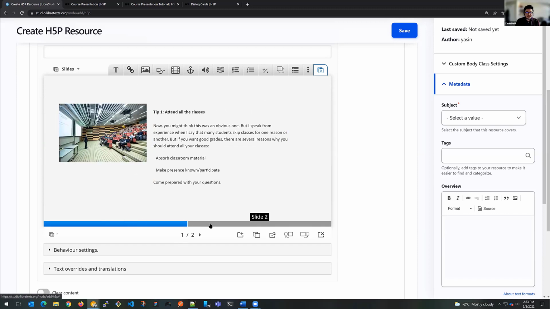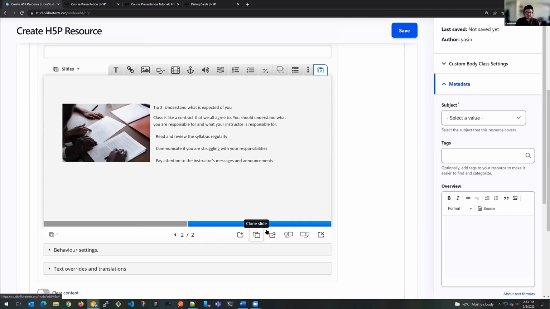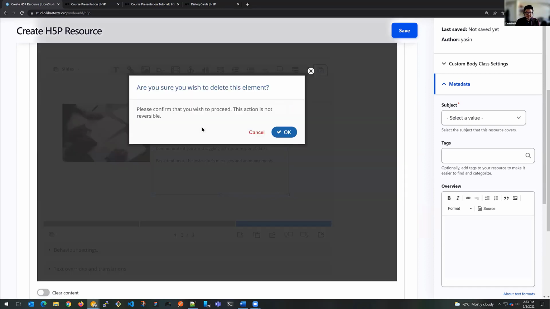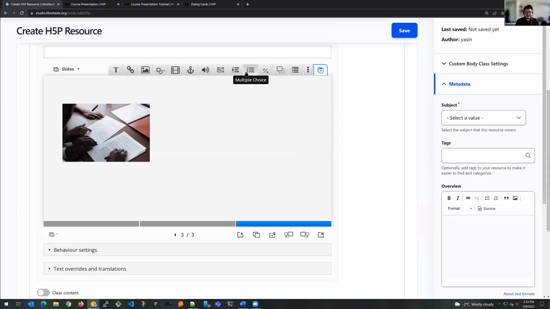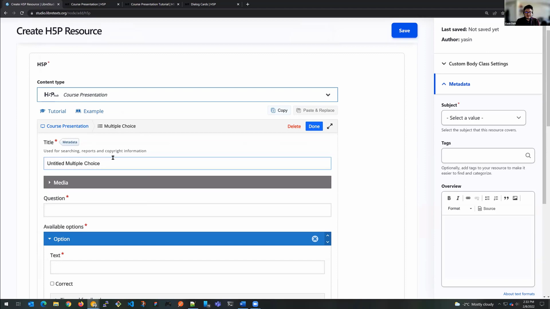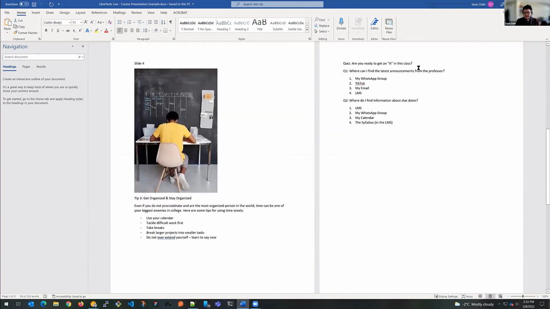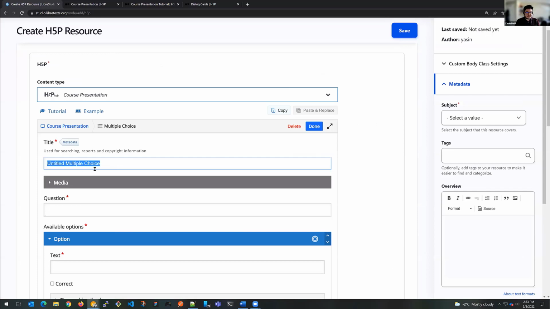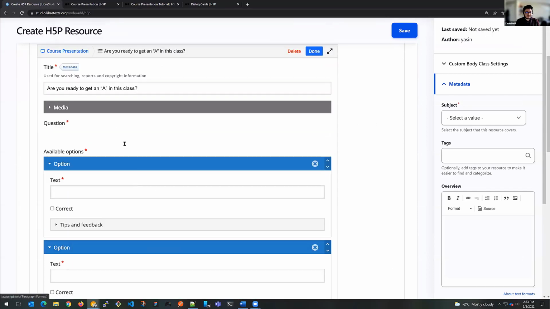All right, so we got two slides here. We got two images. We're going to clone this slide again, but this time we're just going to leave the image and put in a multiple choice question. And so at the bottom here, we do have our questions. Are you ready to get an A in this class is the title of our multiple choice questions here.